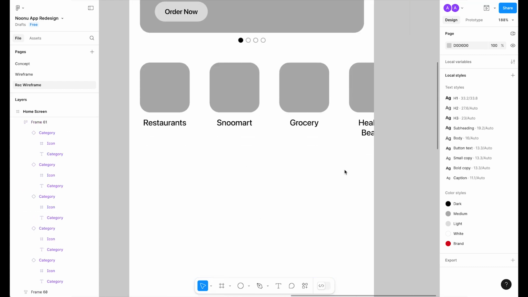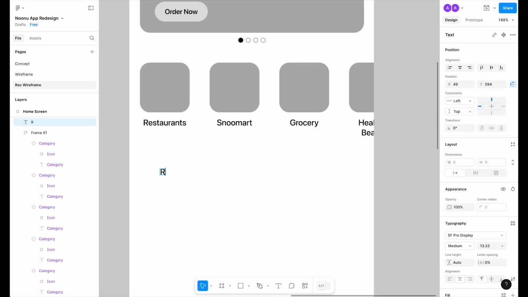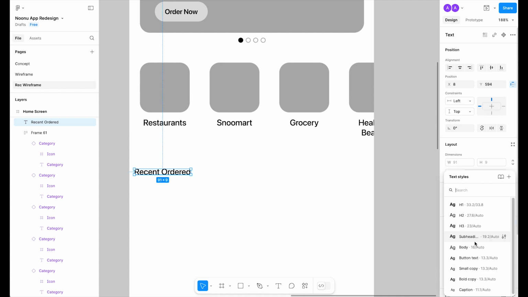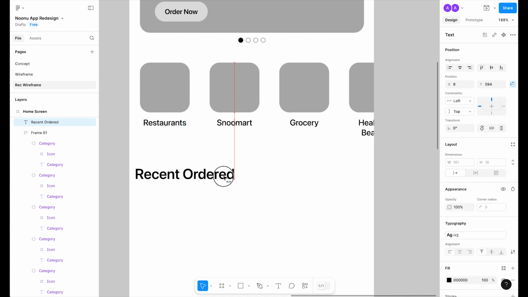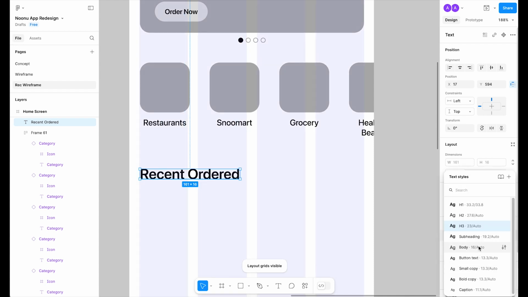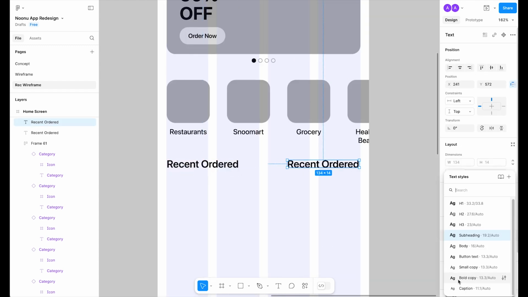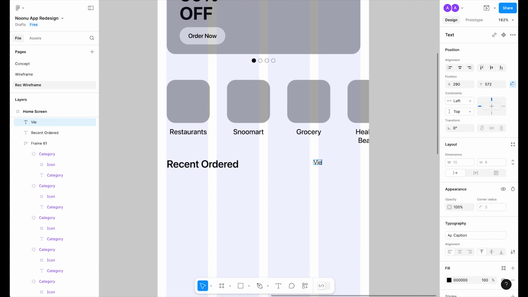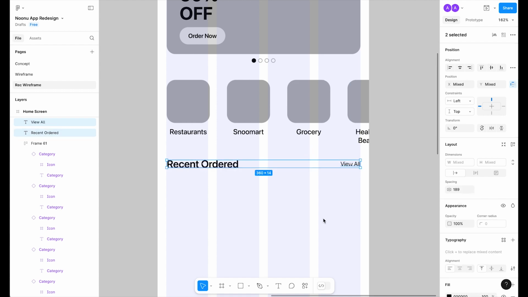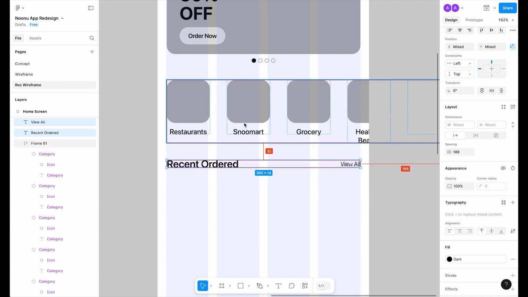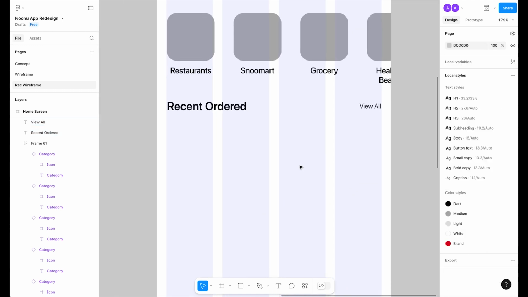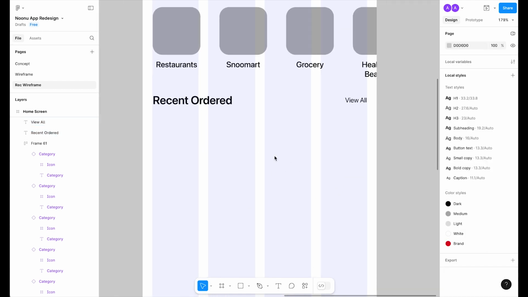Okay, so for the next section we need recent ordered. So first we need to select text tool and let's type the title recent ordered, and we have already the style, so let's use h3. Let's try to use subheading. Yeah, I think subheading is looking good. And caption, so view all. Let's change the color.